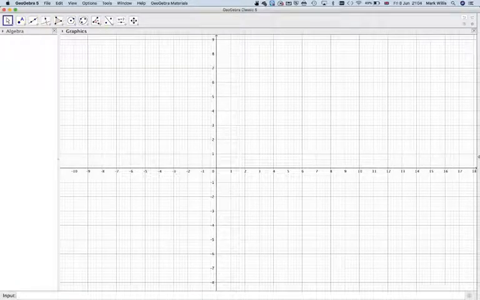Hi, this is GeoGebra Classic 5. I'm going to show you the SurdText command that I just discovered today through a tweet.